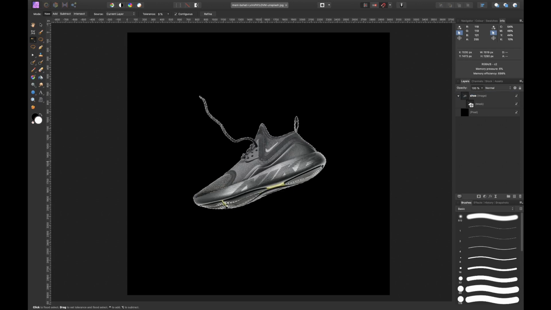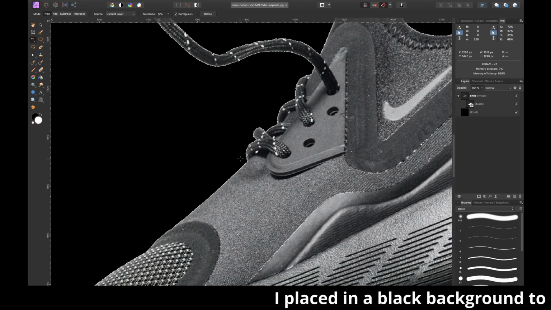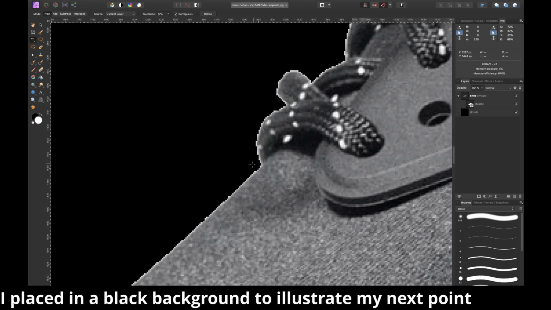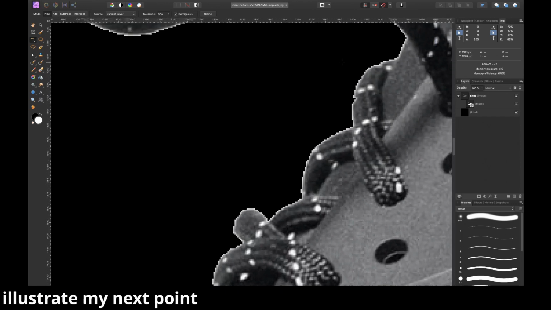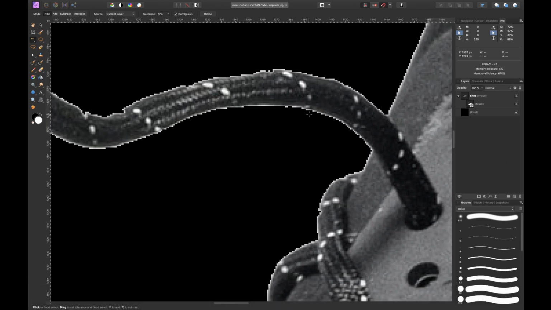masked out the shoe. However, we are not done yet, because when I actually zoom in, and let me deselect for now by pressing Command D, when I zoom in, you can see that we are left with this really weird white line around our subjects, which just looks awful. It looks terrible. So how to fix this?